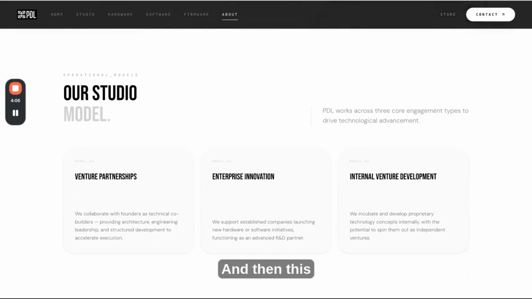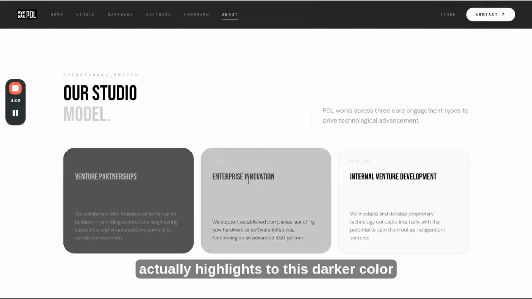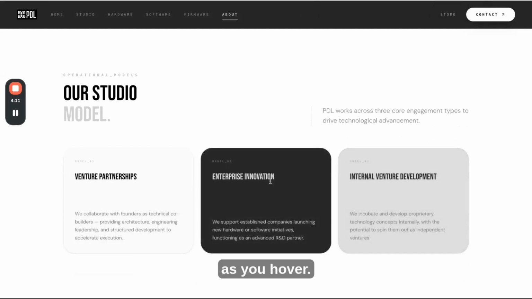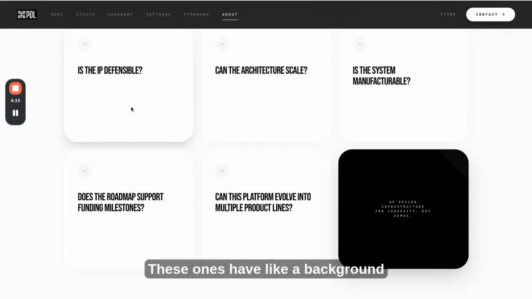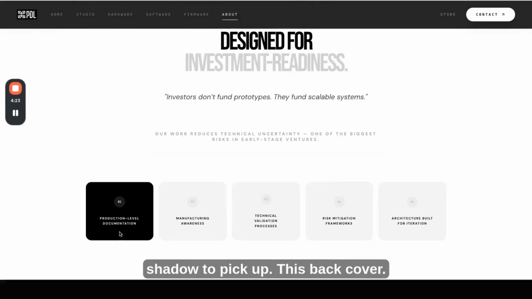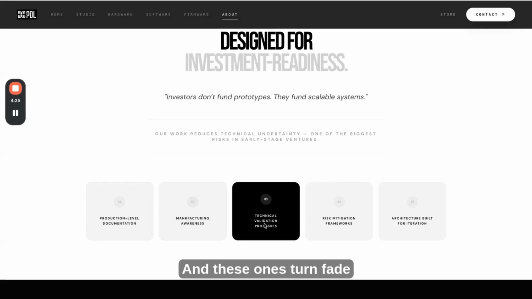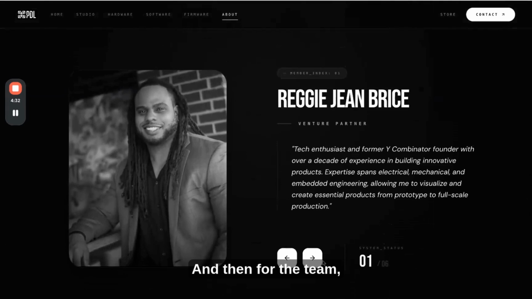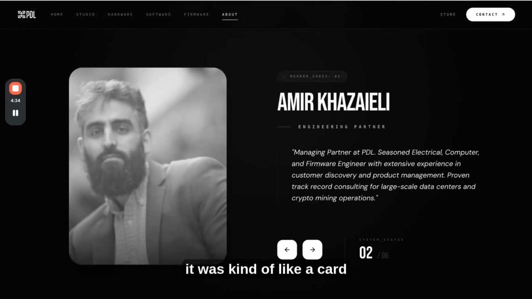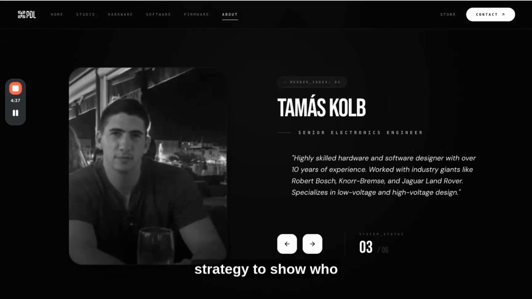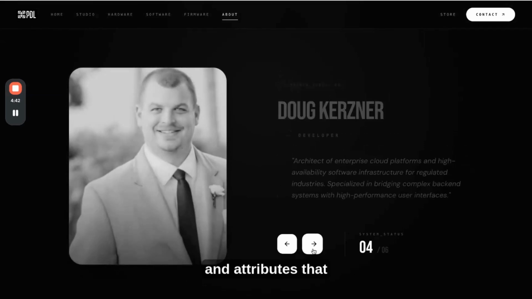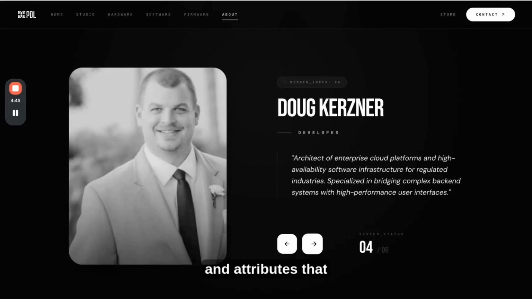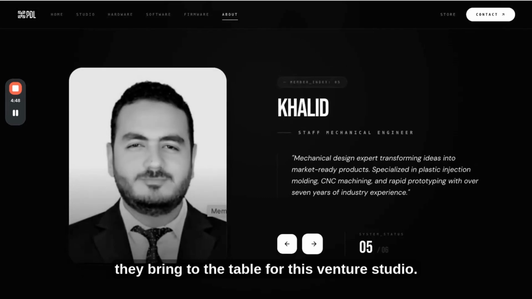And then this actually highlights to this darker color as you hover. These ones have a background shadow to pick up the back cover, and these ones fade to black for the hover. And then for the team, it was kind of like a card strategy to show who is on the team, what are their biggest highlights and attributes that they bring to the table for this venture studio.